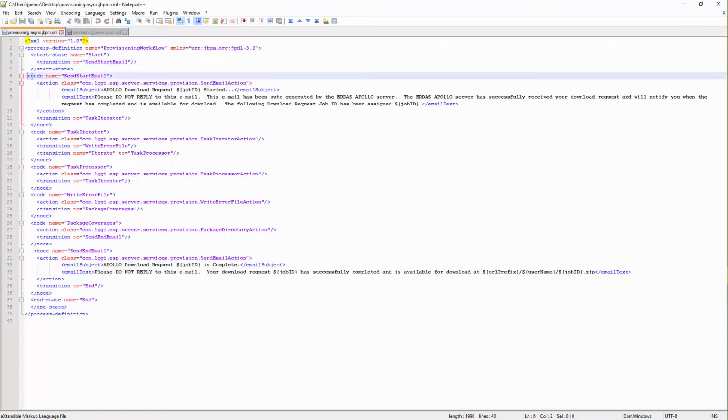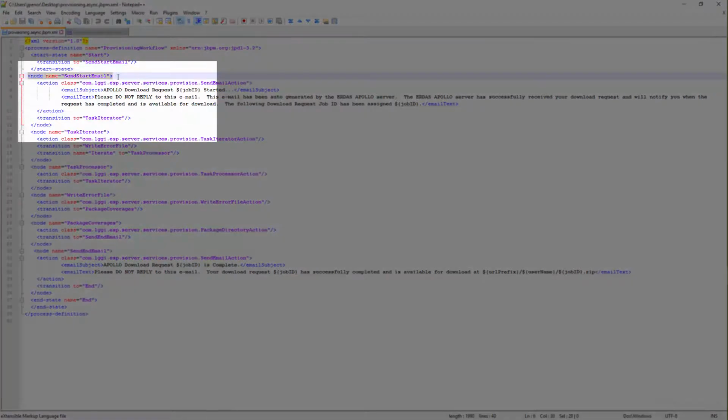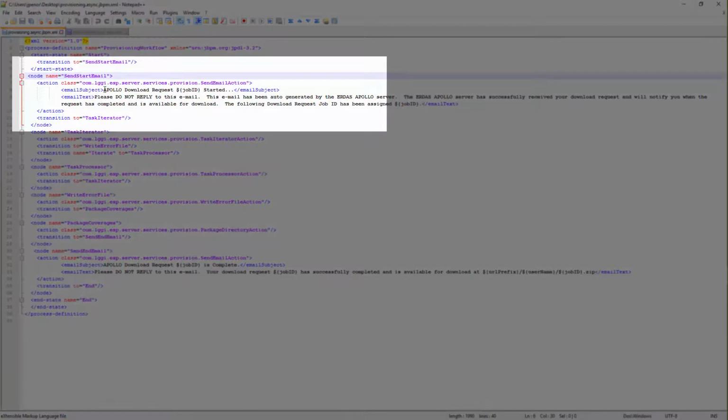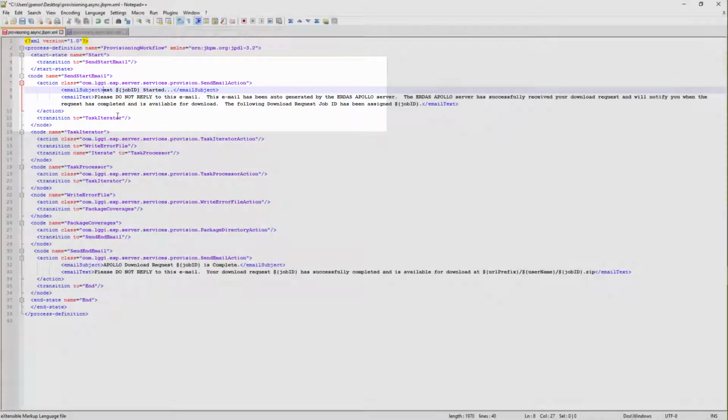Notice that in this file you see two sections that deal with the email sent from the ERDAS APOLLO server. The first section, called node name send start email, pertains to the email that is sent when a user submits a clip zip ship request. This email informs them that the request has been received and assigned a process or job ID. In the text editor, change the email subject "Apollo download request, job ID started" to "Thank you for your data request, job ID". Please note, do not remove the job ID from the text.